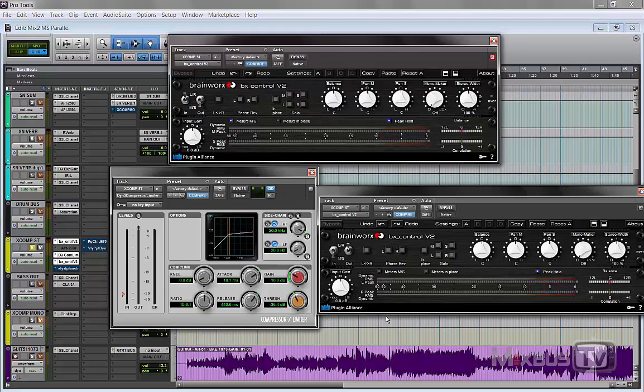So this is it for mid-side compression. You can use it on the whole mix or single stereo tracks like drums and keys, piano, electric guitars, anything where you want to tame the dynamics of the mid channel and open up the stereo width a little bit. We will see some more uses for mid-side compression in the next episode when we talk about parallel compression.